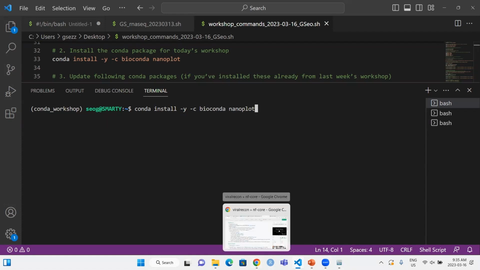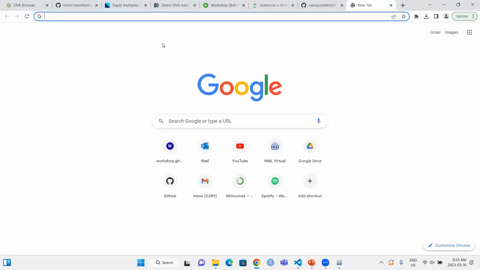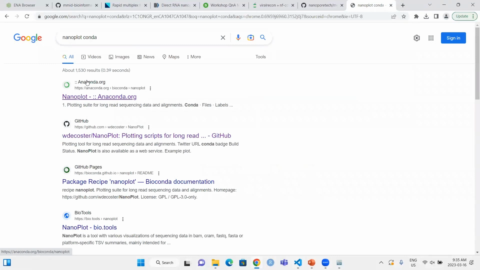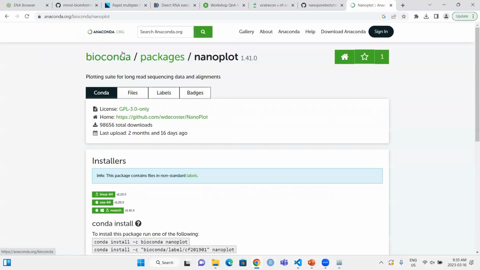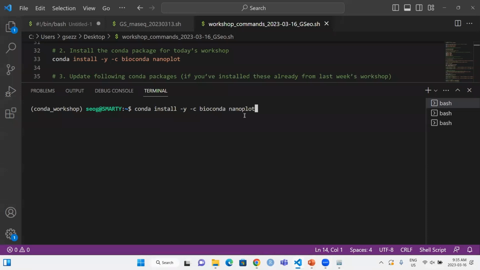And if you want to know if the package is available, you can search Nanoplot or the specific package up on conda. A very simple way to check. And if you have it on the Anaconda website, then this is available as a conda package. So install nanoplot. I already have these tools installed, so your screen and my screen might look different.